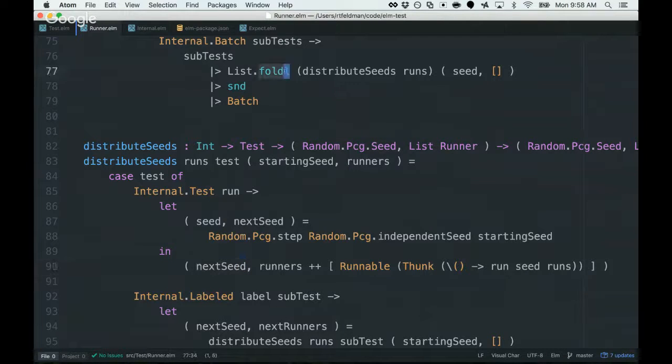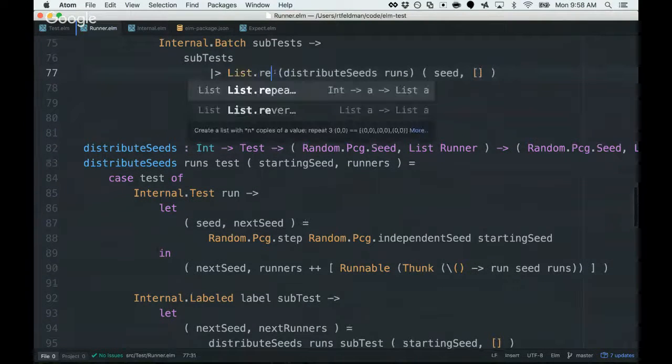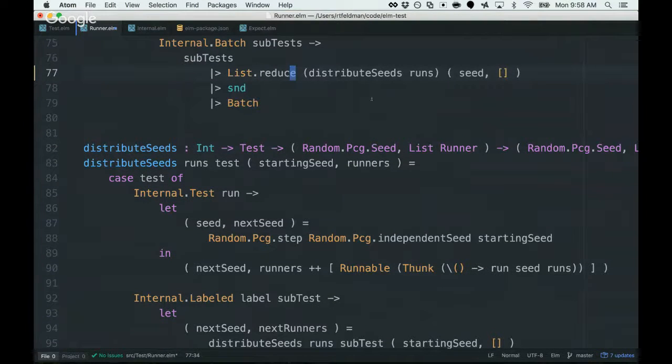Because we're calling foldl on this, that's the same thing as reduce in JavaScript, so you could think of it that way. Basically, we're just going to run through all of these things and keep calling this until we run out. So we're doing a fold. Here's our fold function. Here's our initial value, and then we're folding over all of these subtests.